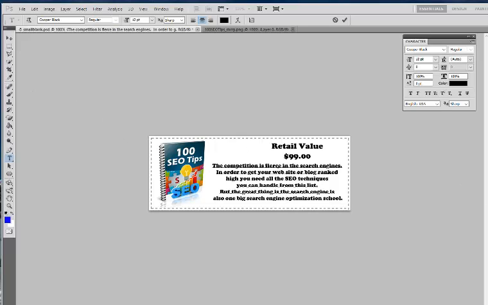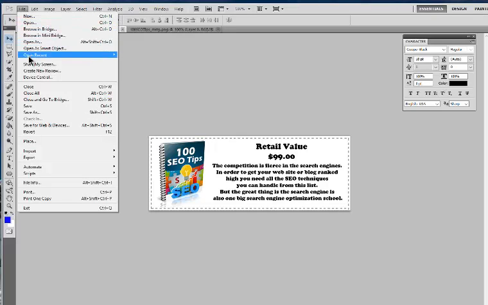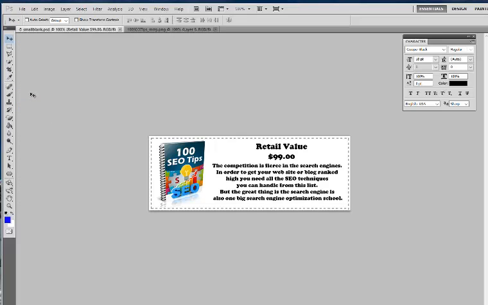Let me go back to this retail value. Move it over to center it on that. Now that's a pretty good picture, so now we just want to save it. So I go File, we can go Save, which saves it into our base file. Then we'll make something we can use out of it.